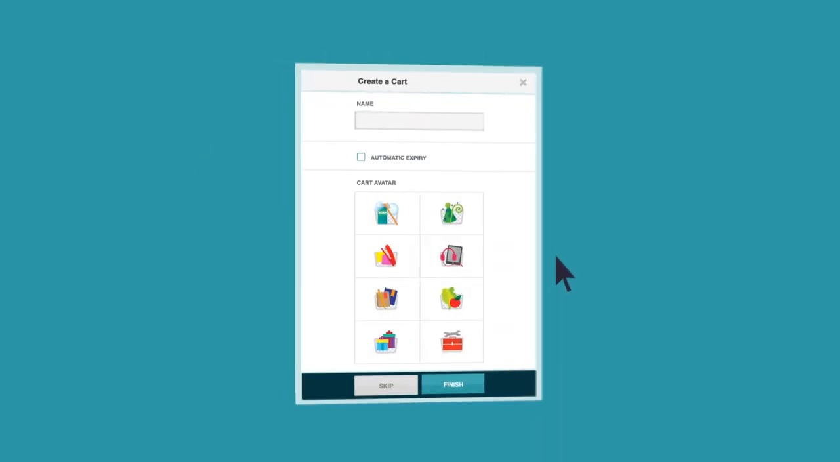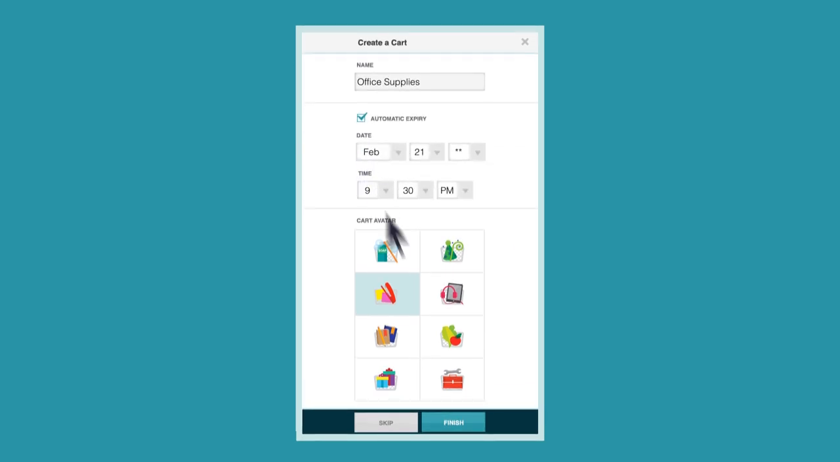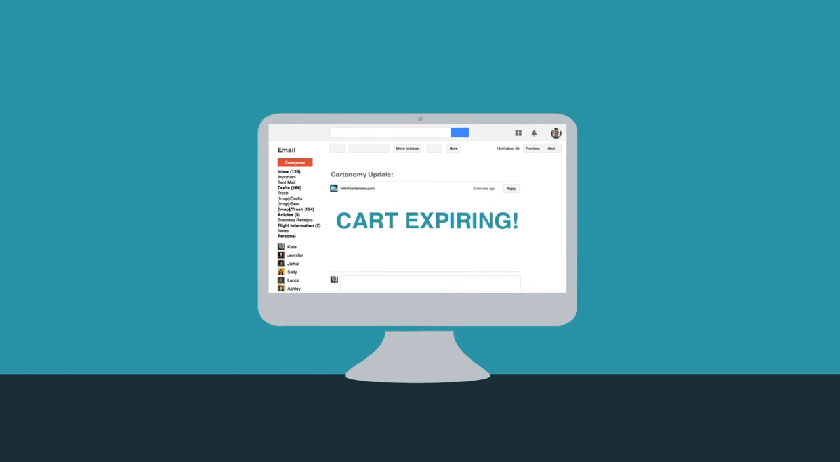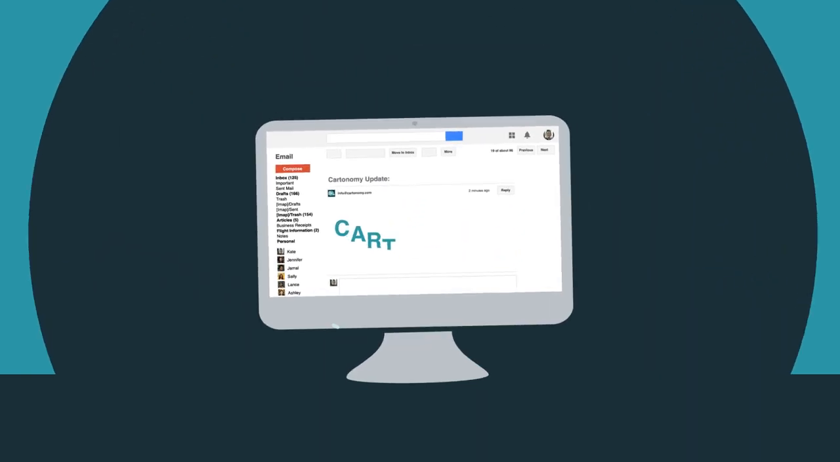You can have as many carts as you want. Create one right away to get started. Give your cart an expiration date. This is optional, but helpful. When a cart is about to expire, members are notified to wrap up their shopping.